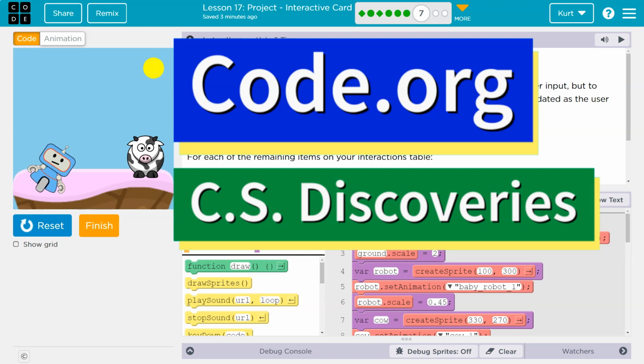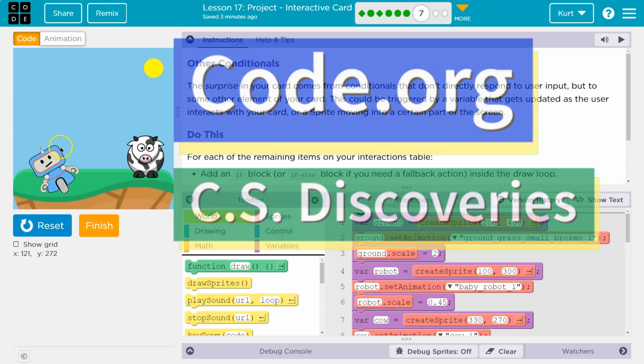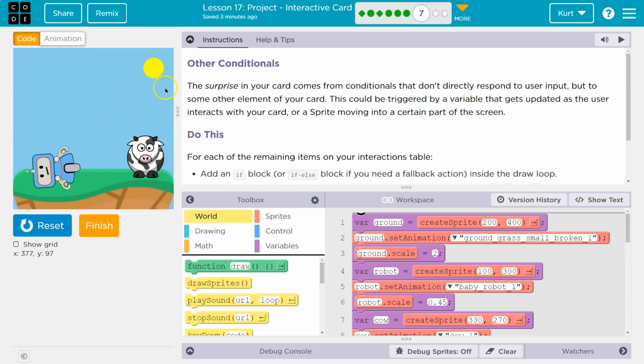This is code.org, and this is my awesome scene. Look at it change. We've done so much. And maybe it looks something like yours. All right.